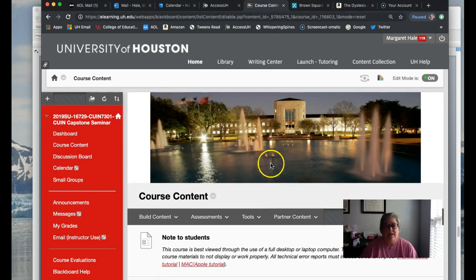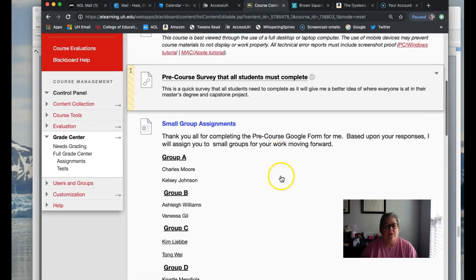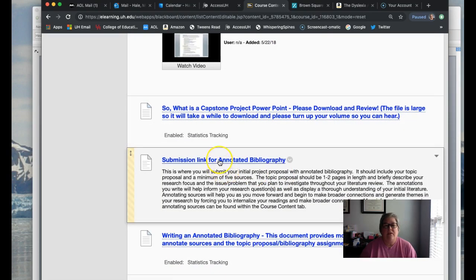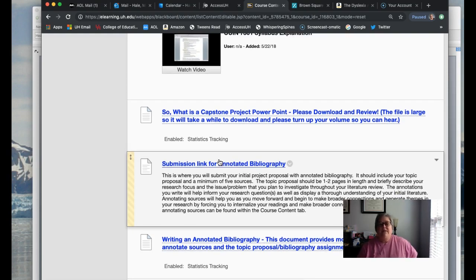So I don't have the same view that you have, but I think that if you click on course content like I'm doing right here and scroll down to this submission link for your annotated bibliography, you should be able to go in and see the attachment that I uploaded for you. If that doesn't work for you, somebody shoot me an email and I'll get in touch with Velvet Lawrence tomorrow and I'll send you a message letting you know how you'll be able to see that.